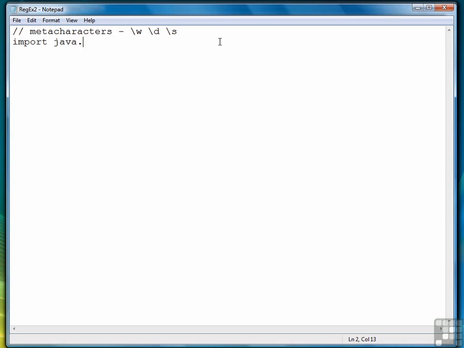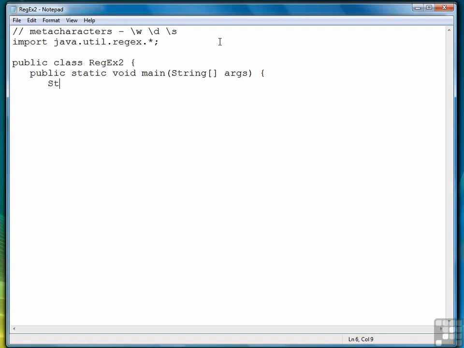So let's get started. First thing we need to do is import java.util.regex.*. And we'll start our program. It will start out similar to the program we had before. Here's our string that we're going to examine. Here's our pattern. And for this first one, we're going to do the word metacharacter.